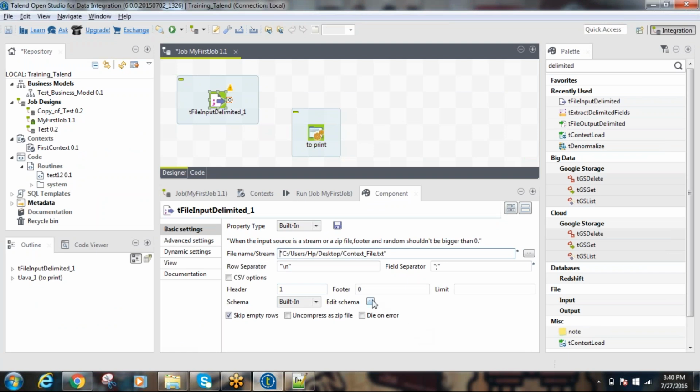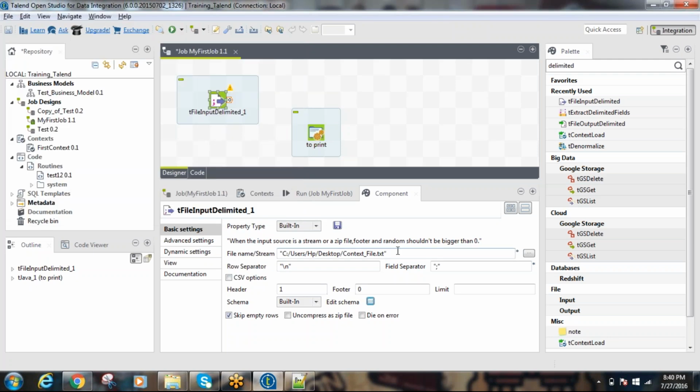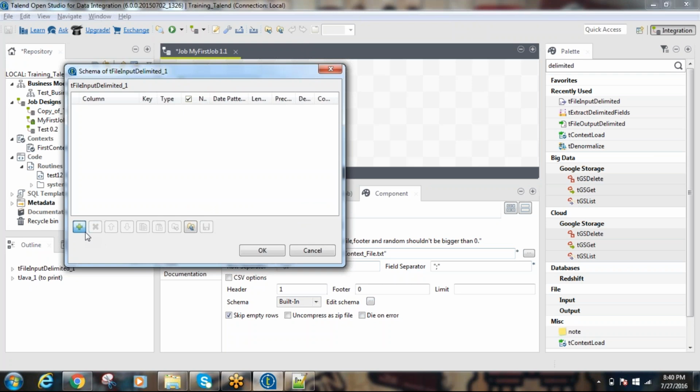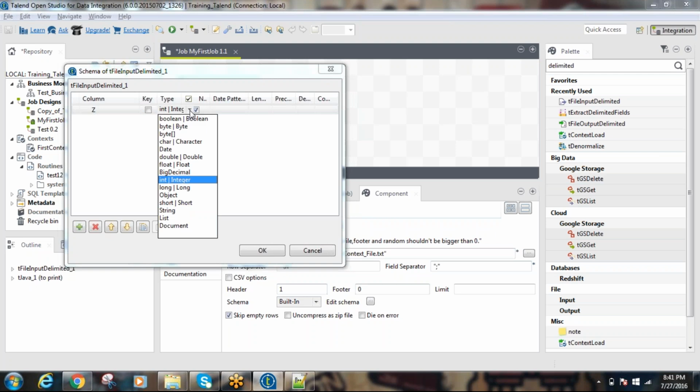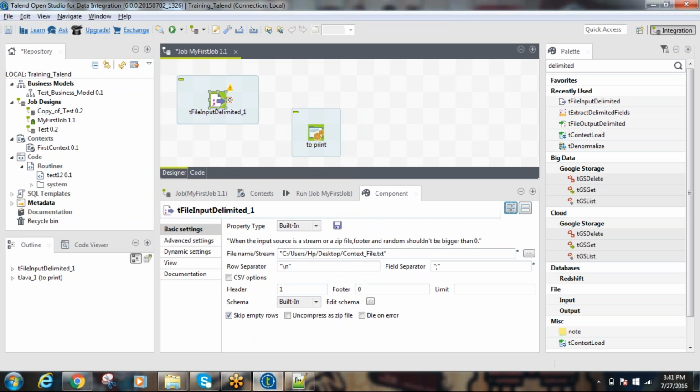Now I read this file, and there is some value in it. So I just have to tell that component: you are going to read 2 columns, which is Z is 1, and it is holding some value in it. That value I'm reading as an integer. Now this component will understand that I'm getting one file, and it has one value in it.